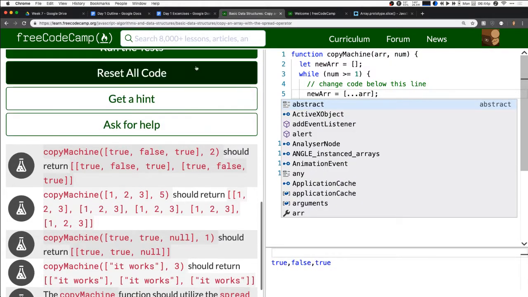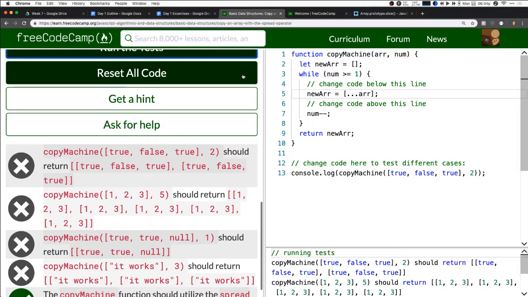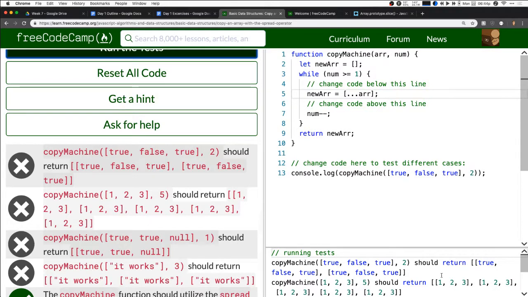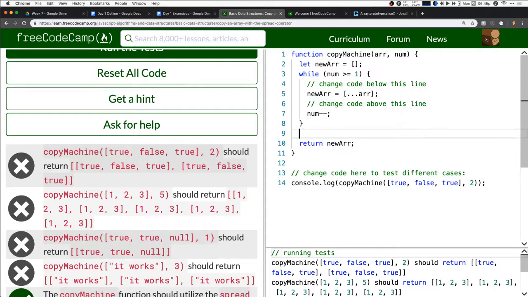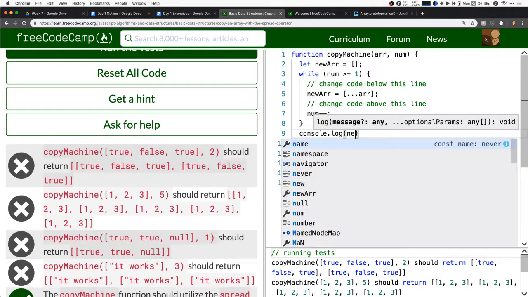So let's go ahead and run this. And what it did is when we passed in true, false, true, it should return true, false, true, true, false, true. Okay, so let's console log out what it did do.